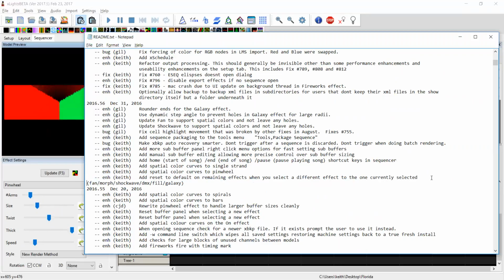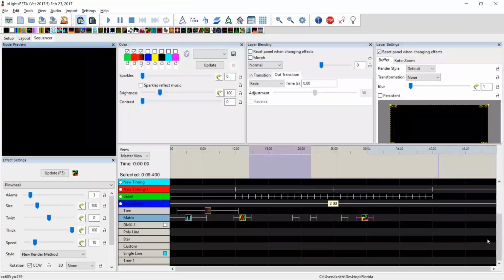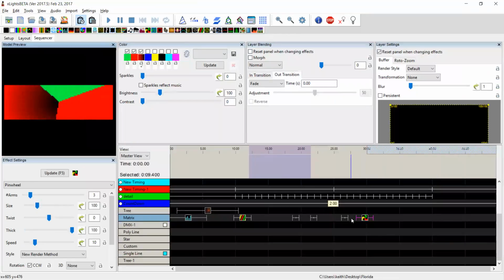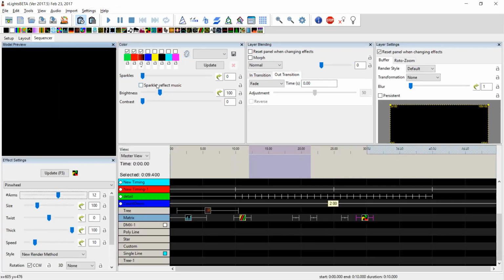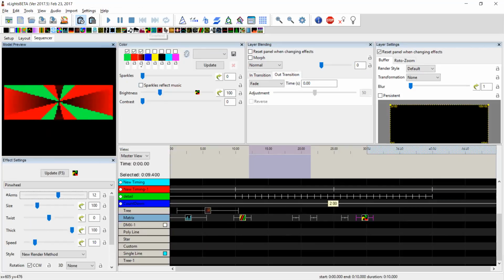Reset to defaults. Okay, so resetting to defaults: whenever you switch from one model to another, what we like to do is reset all of the settings here back to the default. So for instance, let's take our pinwheel here. Let's change the number of arms to be a lot. If I drop another pinwheel, it's going to copy the settings, which is what xLights has always done. And if you're dropping the same thing many times, that's exactly what you would like it to do. But sometimes you want it to go back to the default.